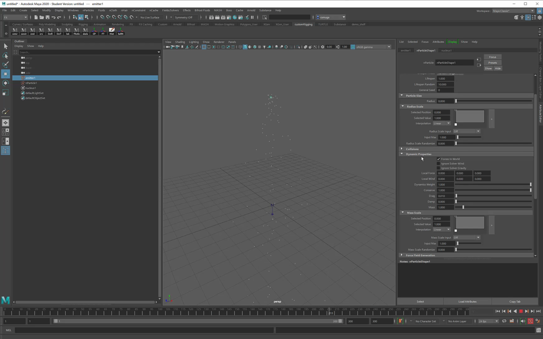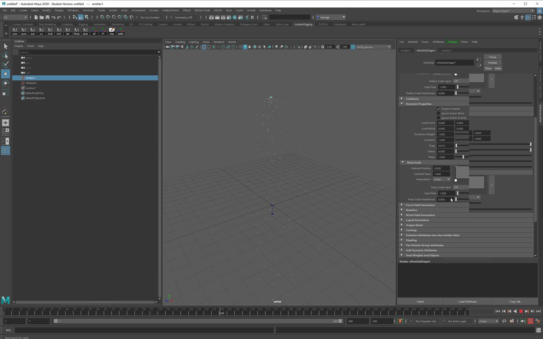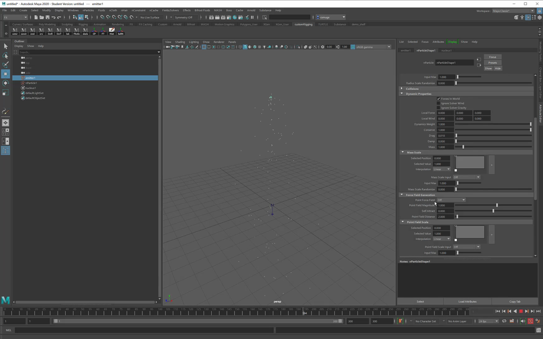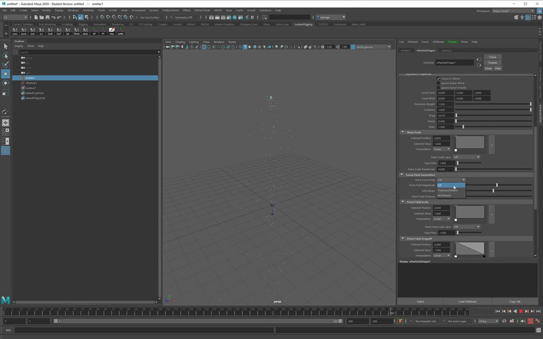Under dynamic properties, I can have them ignore the wind and the gravity set by the nucleus, and I can adjust that here instead. I can give them a mass scale, and I can also generate a force field if I want to. So let's see what happens if I do that. Let's give that a much higher magnitude. Let's cause it to self-attract. And let's see if I can get my point to do anything exciting. And again, I'm getting more of a water sprinkler thing here.